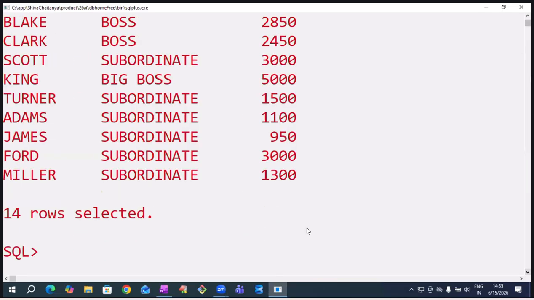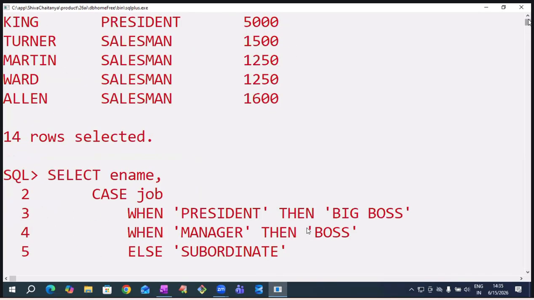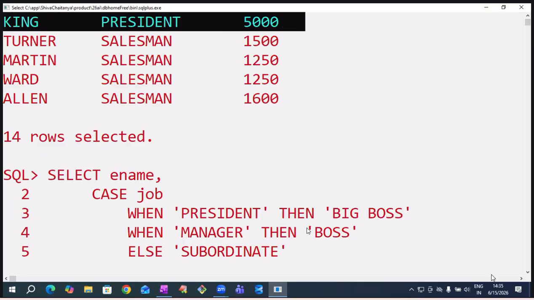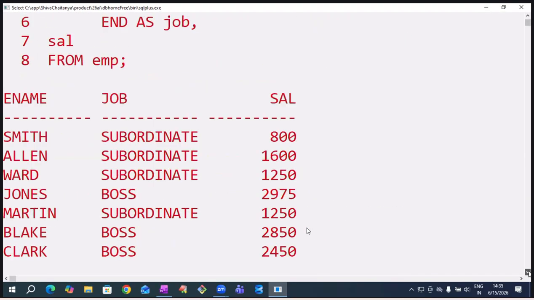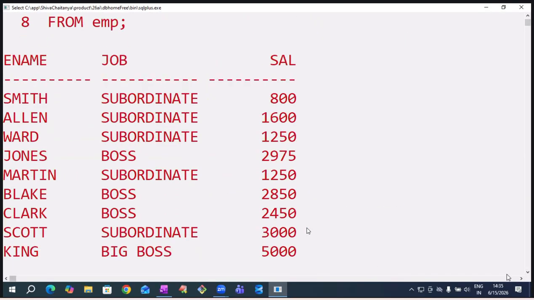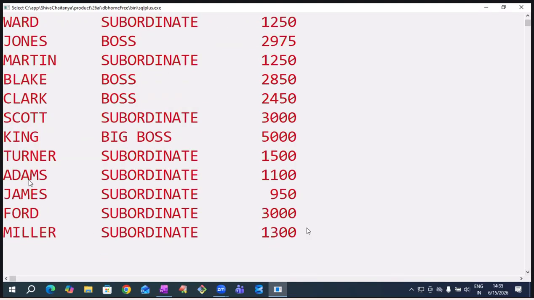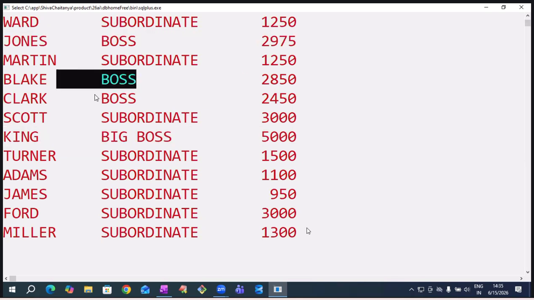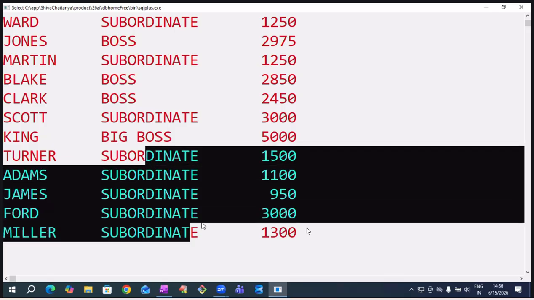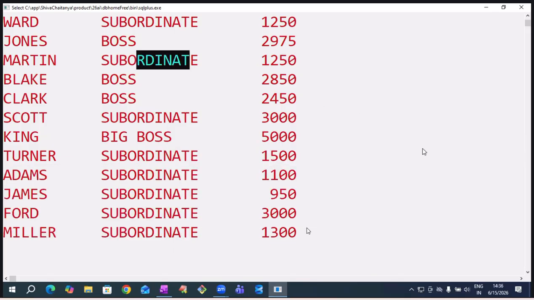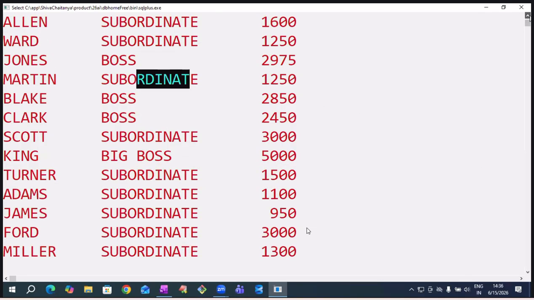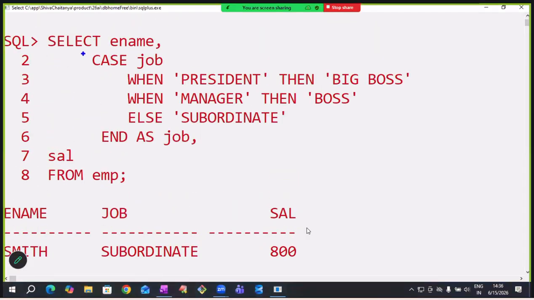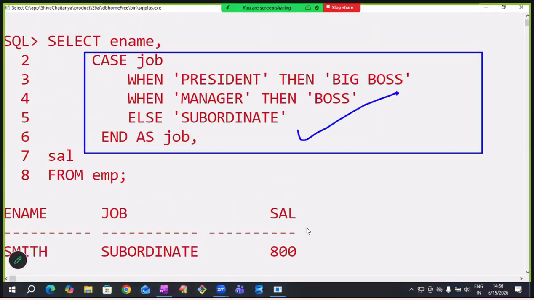Okay, observe here. In our EMP table, King is the president. So president is replaced with big boss. See here, president replaced with big boss. These are managers; managers replaced as boss. Analyst, salesman, those are replaced as subordinate. So our query is working perfectly. So this is the way of using simple case. Did you understand this example?